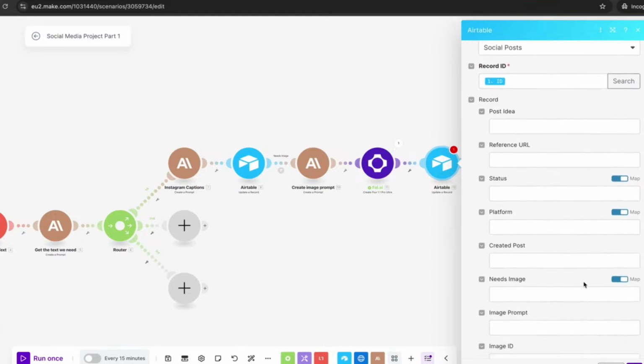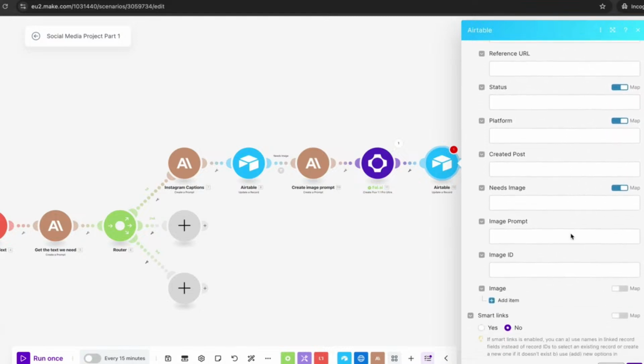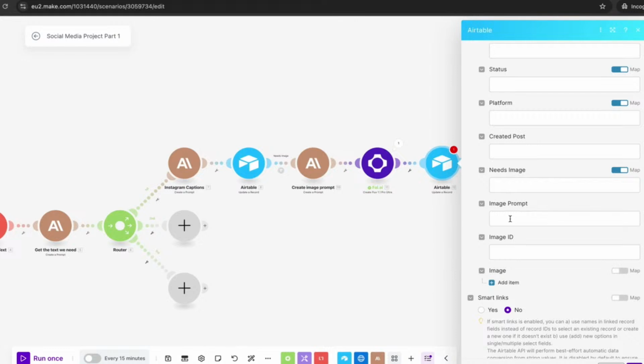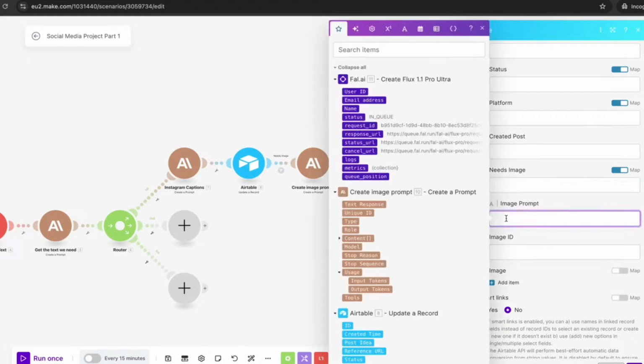And we're not going to change the status, but what we do want is image prompt. So we're going to click in here, and where we've got image prompt from the AI, I'm going to click text response, so we save that. And what we also need is the image ID.